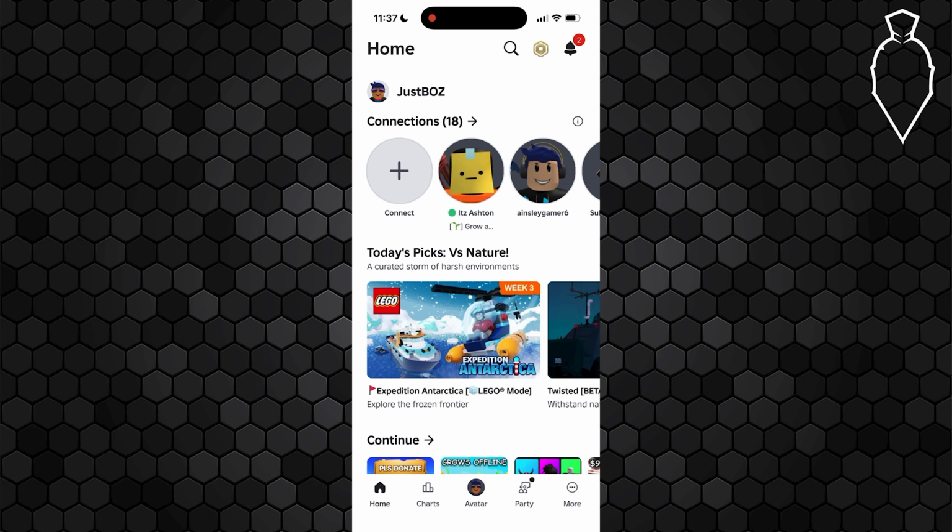So when you try and join a game like Murder Mystery, for example, you might see a lock icon next to that join button. And if you tap it, you may get an error saying content not accessible, update your content maturity settings.